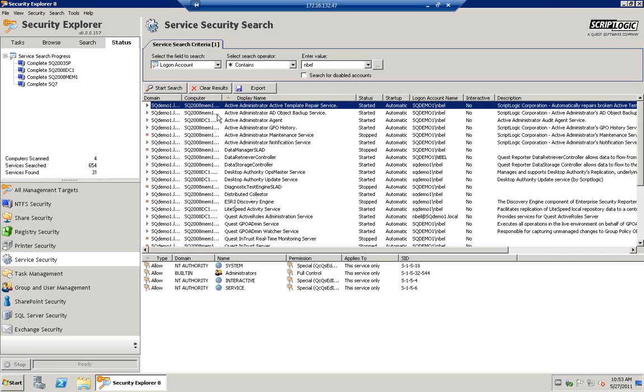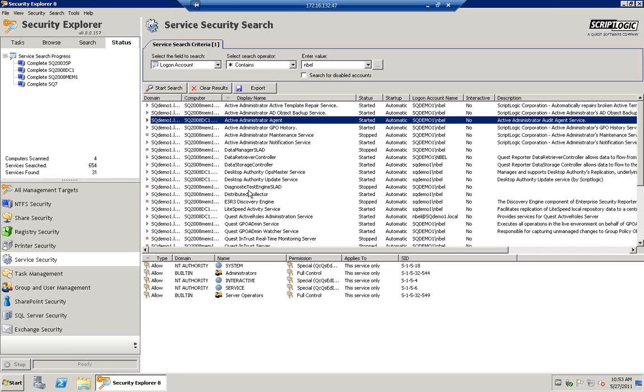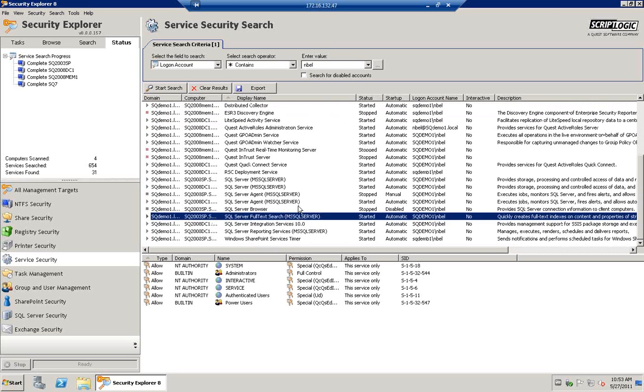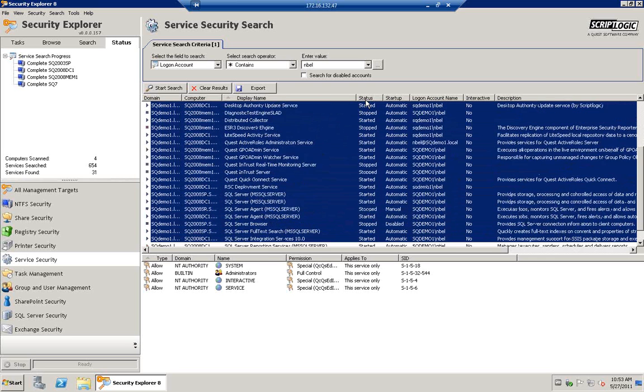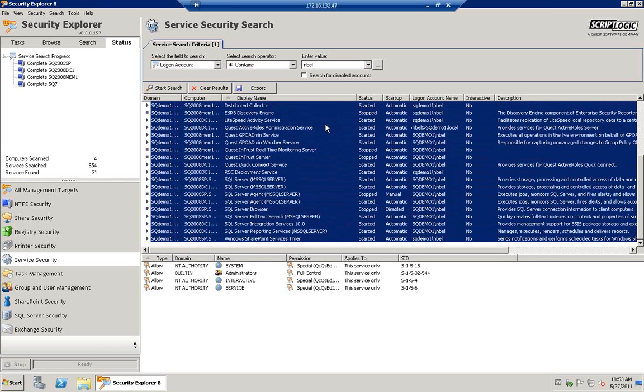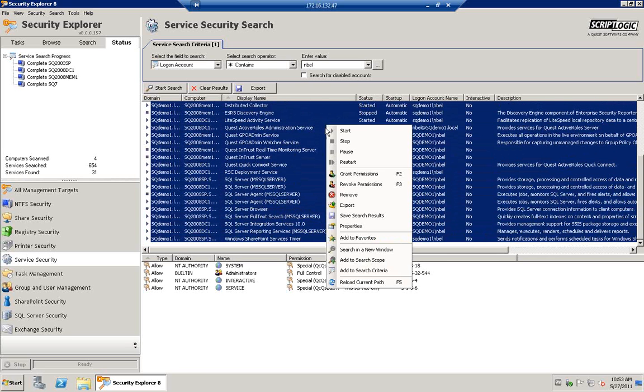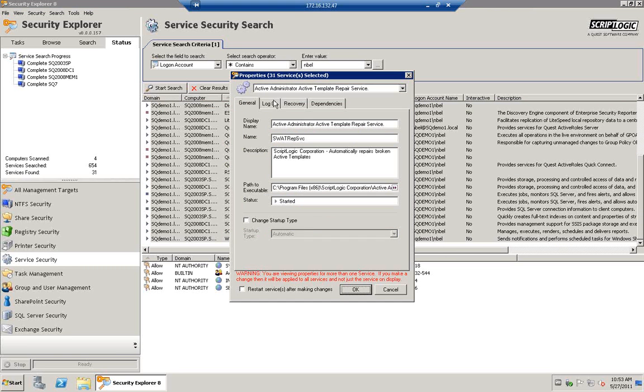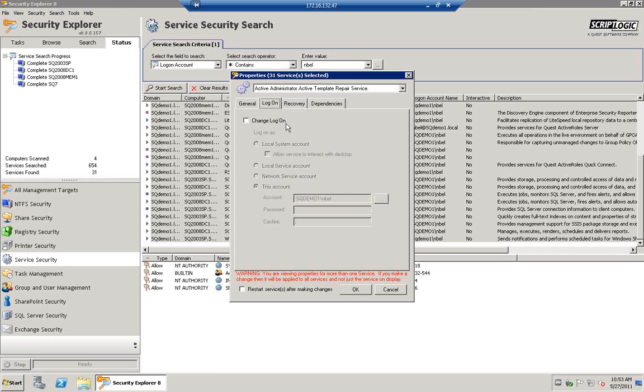I can see they've taken a member server, a domain controller, a SharePoint server. All of these servers have services running under the NBEL account. So the first thing I would want to do is I might want to highlight all of these services at one time. Now that I've highlighted them, the first thing I can do is simply bring up the properties for that. Change the logon. Now I would change the logon credentials from NBEL to an alternate account.